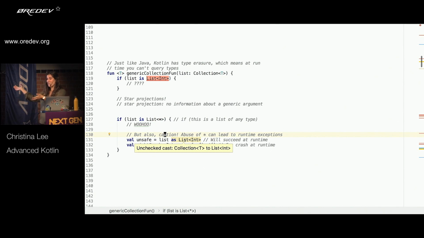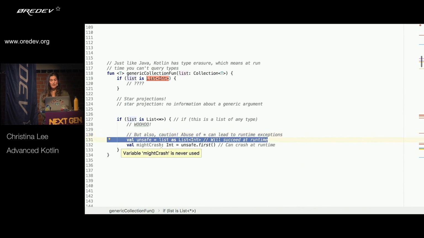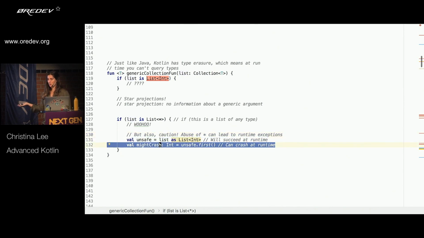So if you say it's a list of int, well, nobody's there to prove you wrong. There's no type information, so they're going to say, sure, okay, you said it was a list of int. We'll go with that. And that means that later on, once again, you can get errors. Because while this will always succeed, this line here, when you actually go to use it, it'll crash if you're wrong. So be careful with star projections, but they're there if you need them.